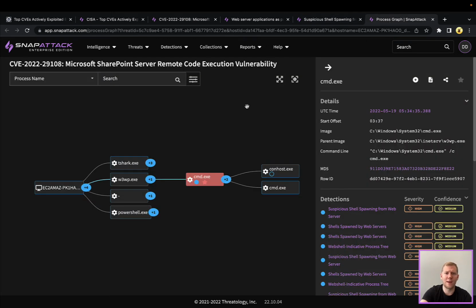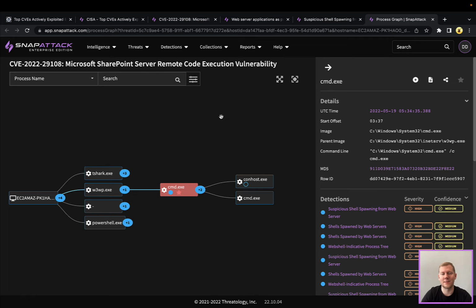One thing I do want to highlight, because we always talk about existing detections, is that SnapAttack really makes it easy to do your detection engineering and detection as code. Taking a look at this session on the process graph, we can see our host activity, we can see W3WP, and it's spawning that CMD. We see here that this particular event was labeled malicious. It has that red star.